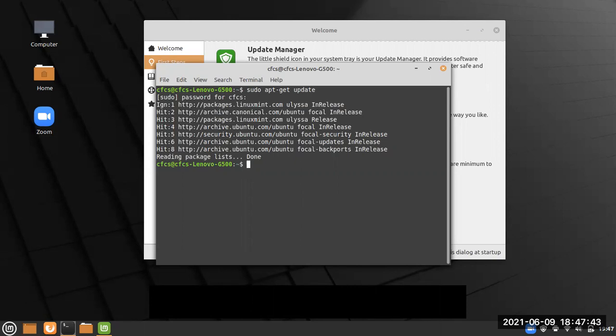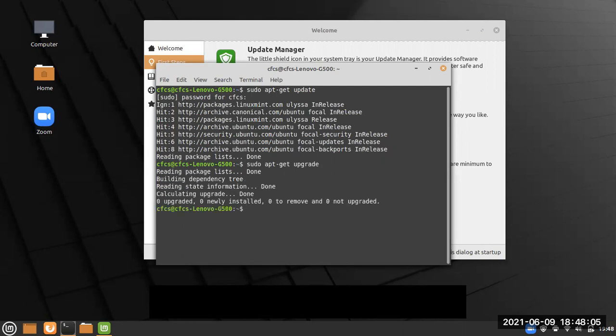Now I'm just going to double check that all of those updates have been installed. And if they weren't installed, then this command will do it. So again, I'm going to say sudo apt-get, and then I'm going to use upgrade. And I'm going to press enter. Okay, and you can see there's nothing to be upgraded. There's nothing that has to be newly installed, and nothing had to be removed or upgraded.